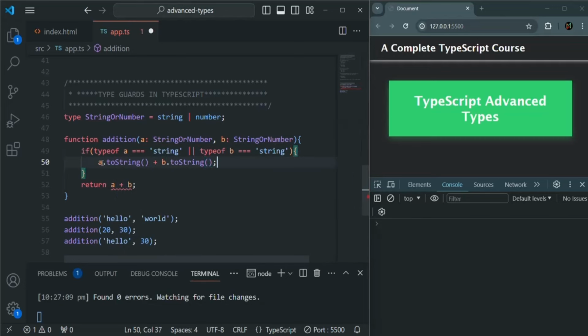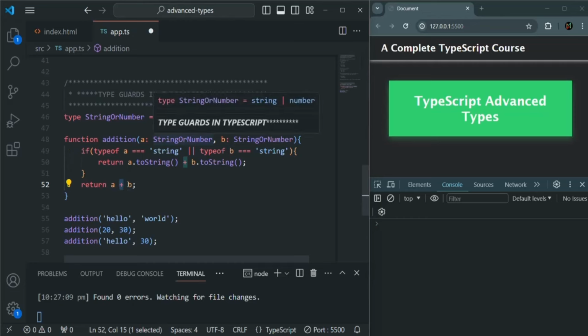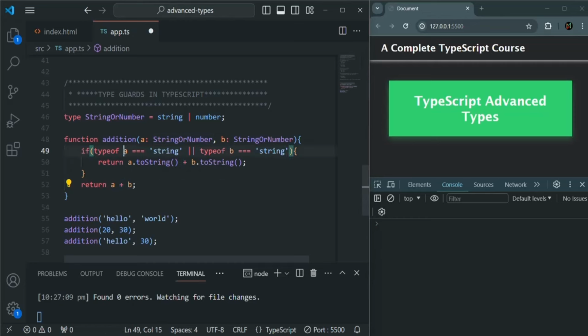and then we are going to return the result. Okay, so here first we are doing the type check because this a and b are of type string or number, and that's why we cannot directly use this plus operator on string or number. We can use it on only string type or only number type. So we are checking if a is of type string or b is of type string. In that case, we will do the string concatenation. Otherwise, if a and b are not of string type, in that case, we are going to add them.